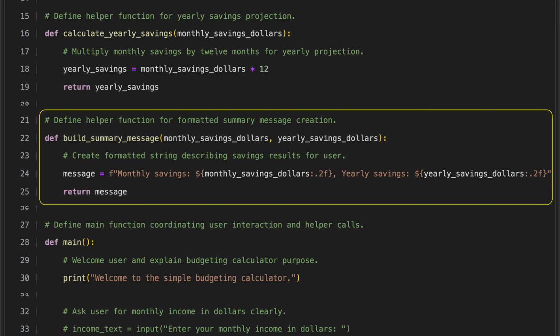This function creates a summary message that shows both monthly and yearly savings. It takes the monthly savings amount in dollars and the yearly savings amount in dollars as inputs. Inside the function, it builds a single formatted sentence that includes both values. Each amount is shown with 2 decimal places for clarity. The function then returns this completed message so it can be displayed to the user.